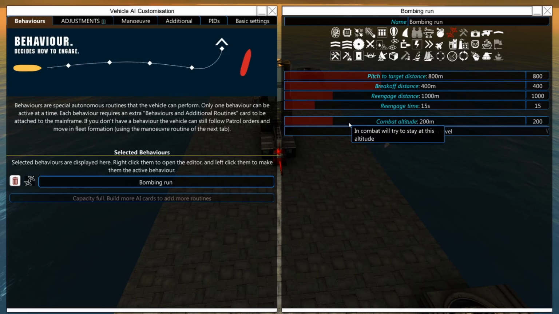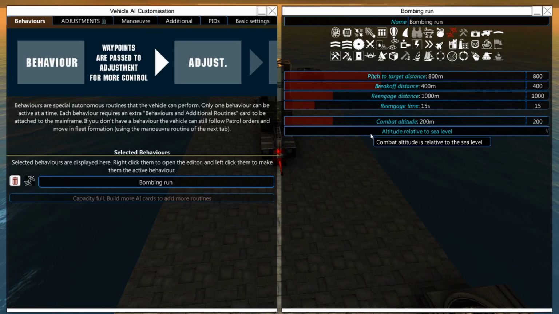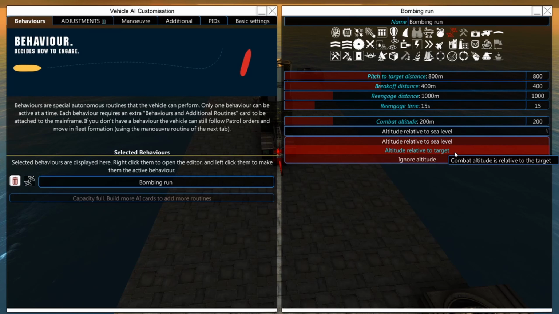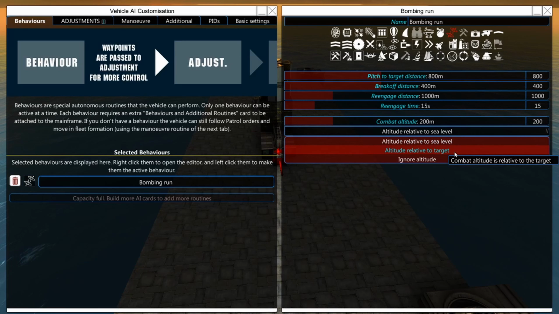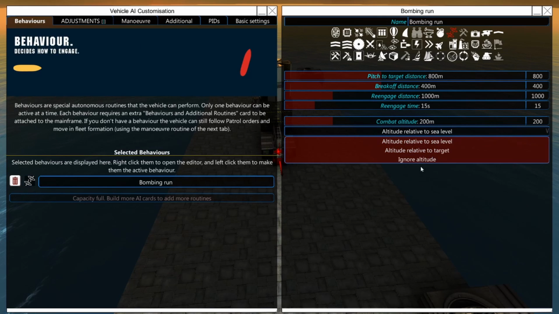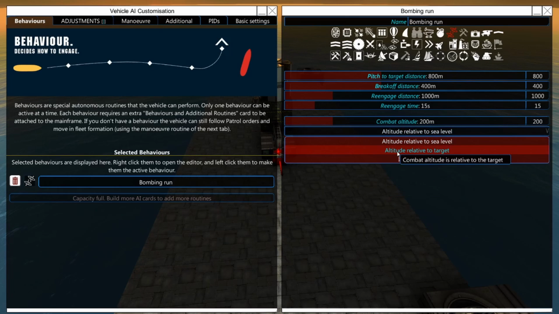Now, combat altitude is going to be the altitude that you try and maintain while you're in combat, and that's useful in, well, determining how high your bomber is going to fly. And you can set that to be relative to sea level, relative to the target. So if I'm aiming at, say, a jet that's flying at 200 meters and my combat altitude is 200 meters, this is going to try and bring me all the way up to 400 meters. Or I could say ignore altitude, and that's going to ignore altitude.